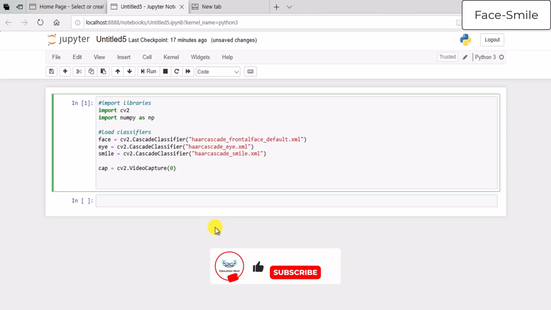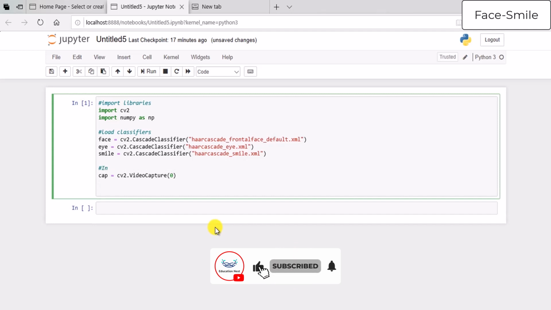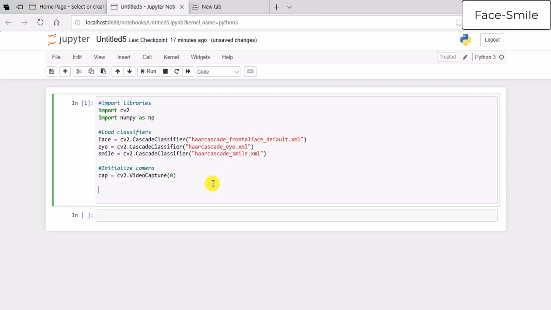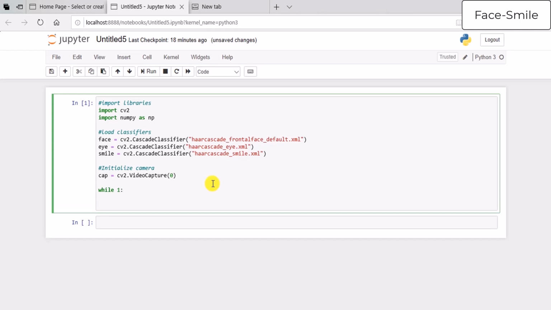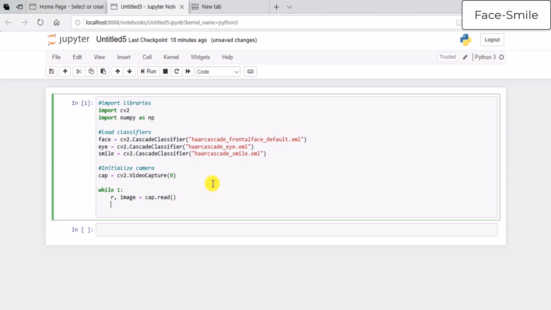So this is the third step where you are going to initialize, in simple terms, the camera. Now the next step is we want to take the video frame by frame. For that we will first create a while loop, and 1 stands for this loop being true till the end of the video, till the end of the program. And here I am going to read the video capture. So cap.read reads till the end and it reads frame by frame.